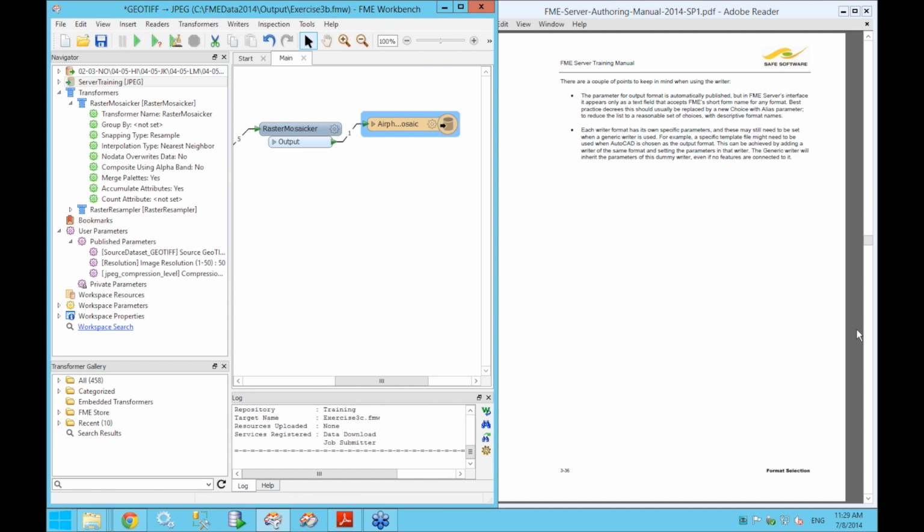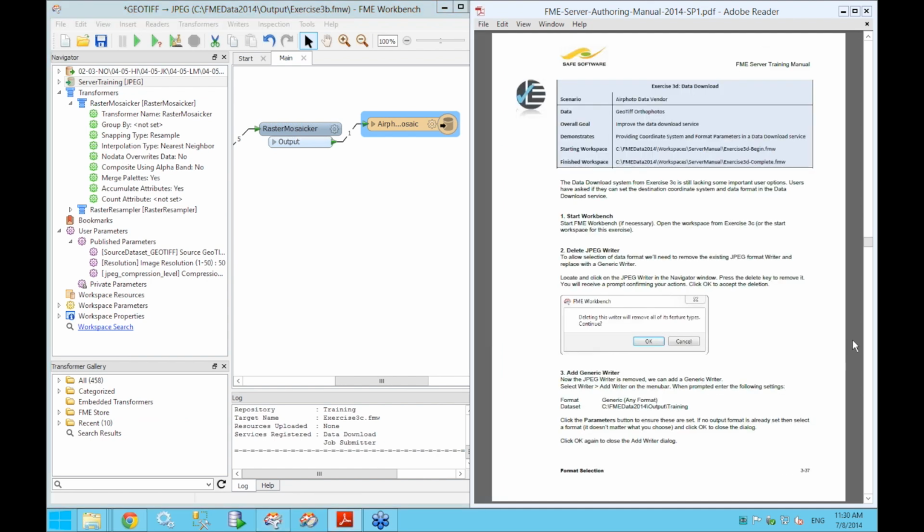All right. So there is an advanced task that shows going into that, so we'll see if we have time to get into that in the exercise here. So next, let's just move on to example 3D, and that's on page 3-37. So we're going to work on adding some parameters for the output coordinate system, and we're also going to modify our workspace to use the generic writer.